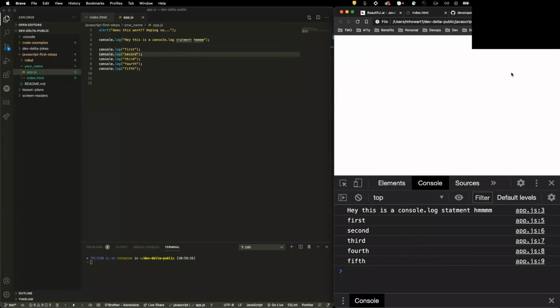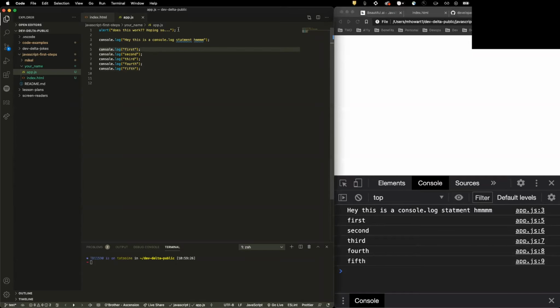One cool thing to look at here is we do see some extra information over here. We see where it came from. The browser and Chrome DevTools is able to tell us, hey, I know specifically this line of code came from app.js, which is the file name that we named, at line 3. That's pretty sweet. We have a lot of information that we're getting already from the console here. We know line 5, 6, 7, 8, 9. Awesome. So the console is telling us that.